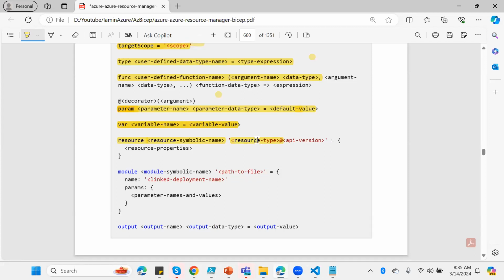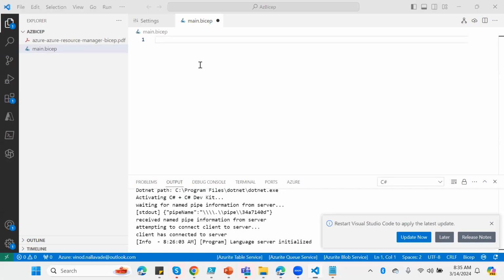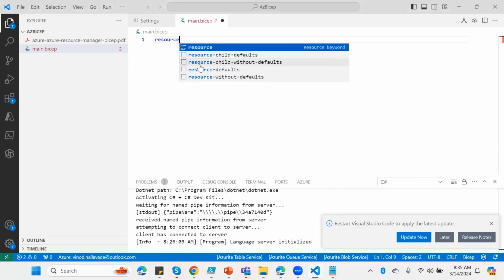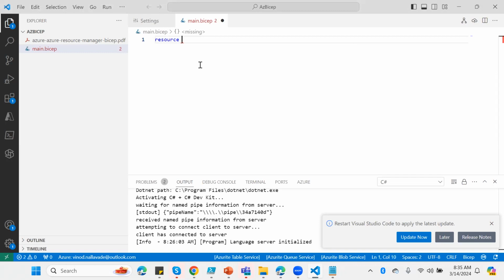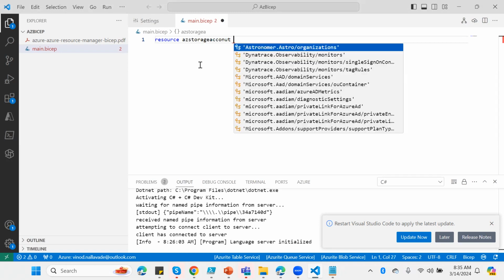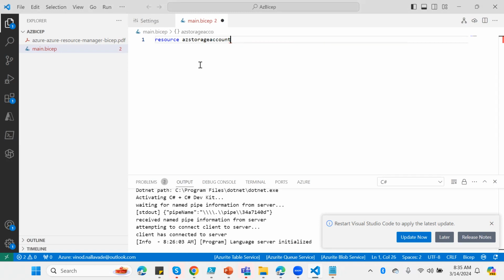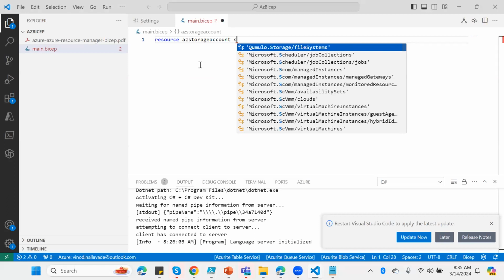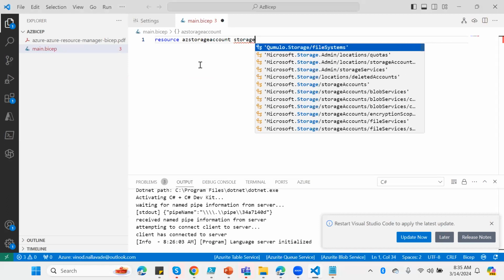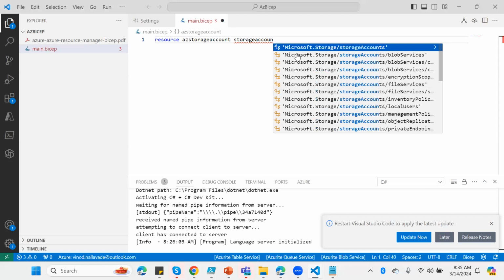Say for example, you want to deploy some virtual machine. I want to deploy some resource, with some symbolic name. Any name would work, but it is always better that we follow some standards, so AZ storage account. Again, it depends on your organization and the way you follow. Then if you look here, this is where the intelligence comes up. Let's say you want to deploy a storage account. You will just type storage account, so it is popping up. This is nothing but your resource provider.